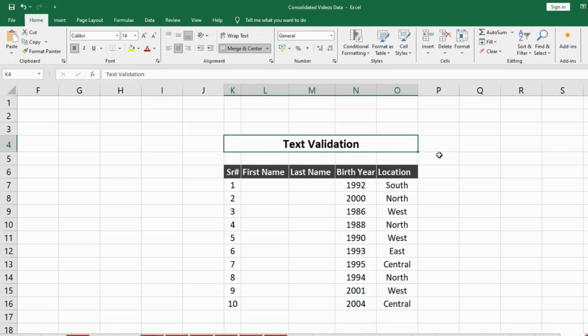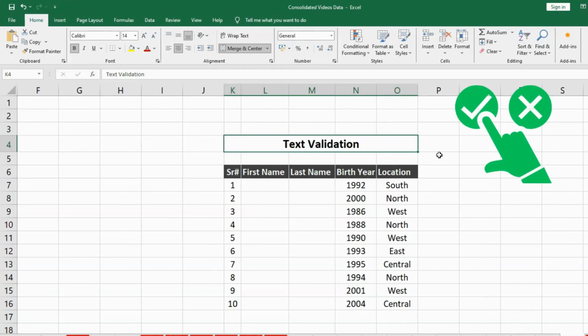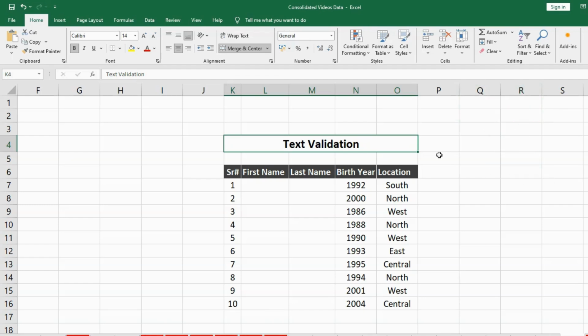In this video, we will learn how we can apply text validation in our data, how we can use a shortcut to apply text validation, and what the input messages and error messages are. So stay tuned and watch till the end.